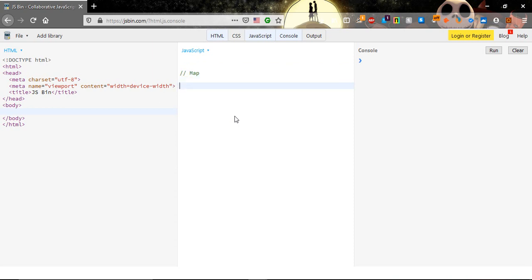Maps, you can think of them as an object. To create a map, let's create one: const, let's name it myMap, for example, equal new Map, like this. A map has keys and values. You can think of it like an object, but when we want to add to it, we type the name of your map dot set, and after that you type your key and your value.